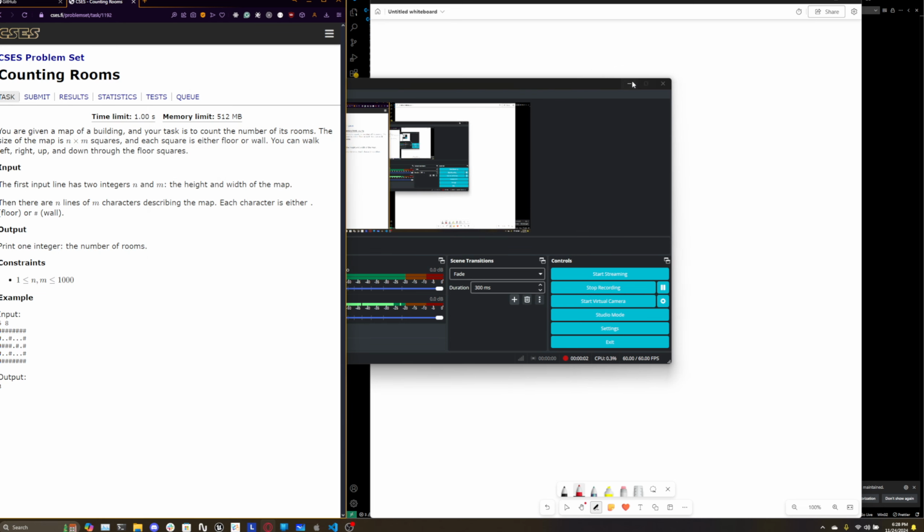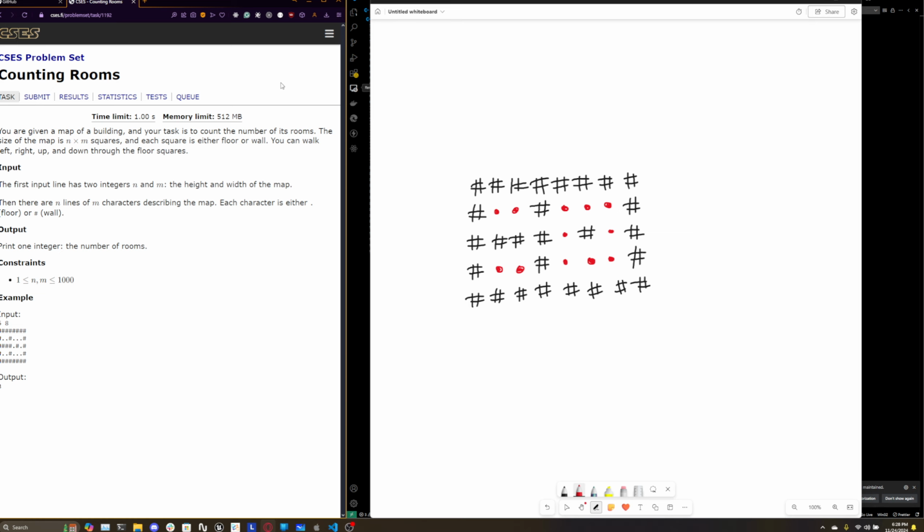Hello everyone. So today we will be solving the Counting Rooms problem from CSES. In this problem, we have been given a map where dots are representing floors and hashes are representing walls. And in the input, we have been given the height and width of the map. And the question demands us to find out how many rooms there are.